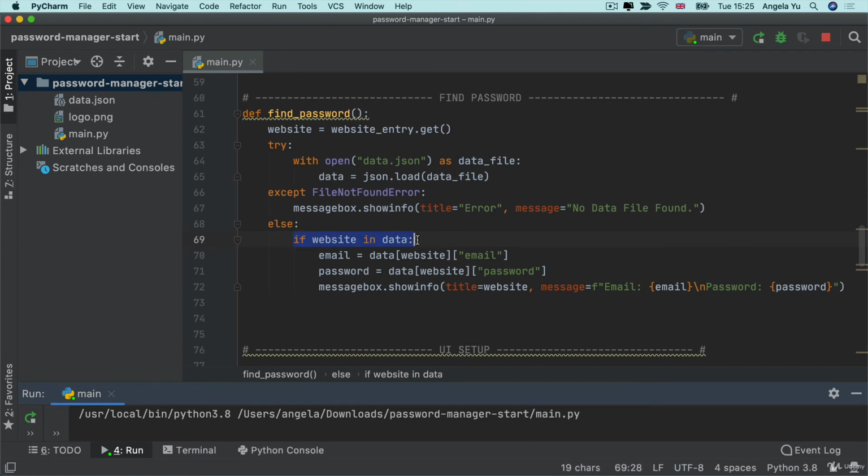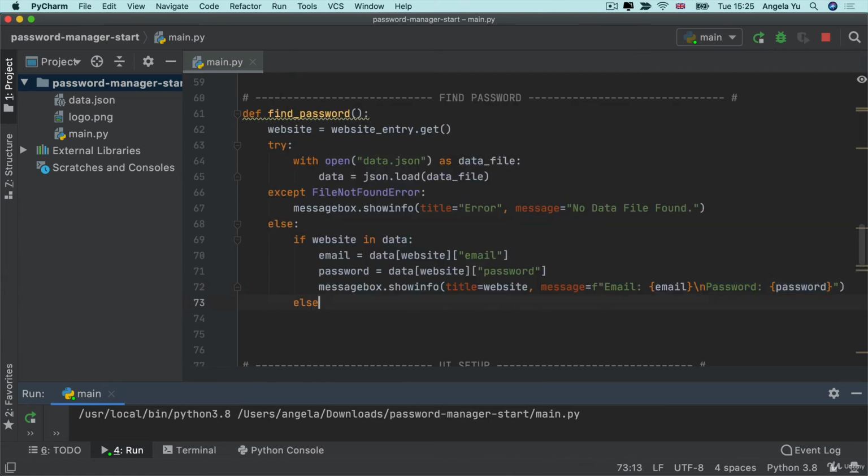It's basically this if statement is coming out as false. The website doesn't exist in the data, so none of this gets carried out and the function ends. That's probably not the best user experience. Instead, we probably want to catch it with an else statement.